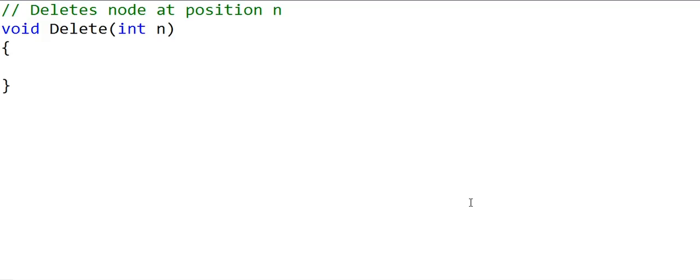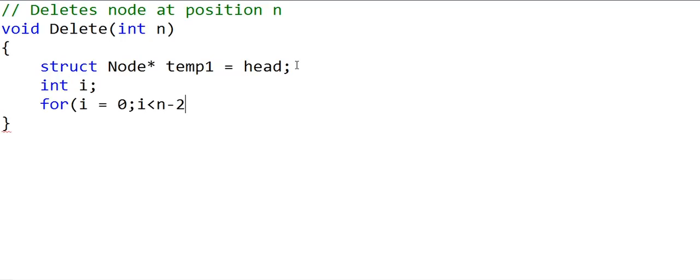What I'll do now is implement the delete function. In my delete function, let's first handle the case when there is a node before the node that we want to delete. So we have an n-1th node. I'll first create a temporary variable that is a pointer to node and point this to head, and using this temporary variable we will go to the n-1th node. To go to the n-1th node we will have to run a loop n-2 times, and do something like this: temp1 is equal to temp1 dot next.